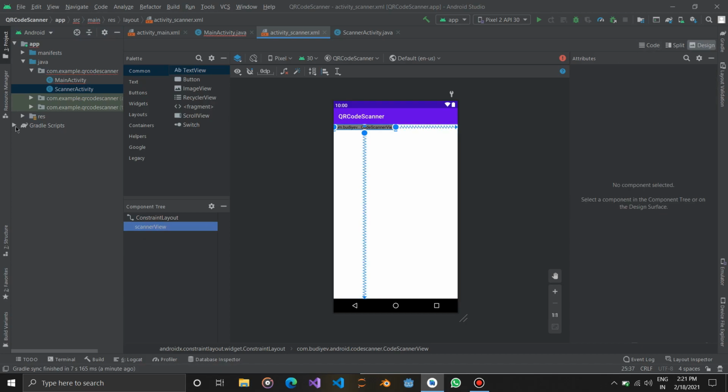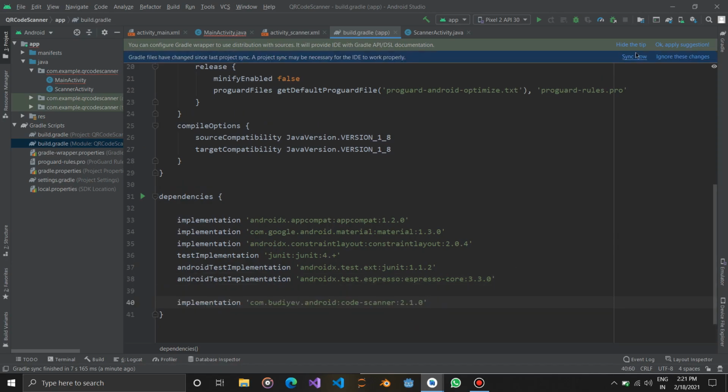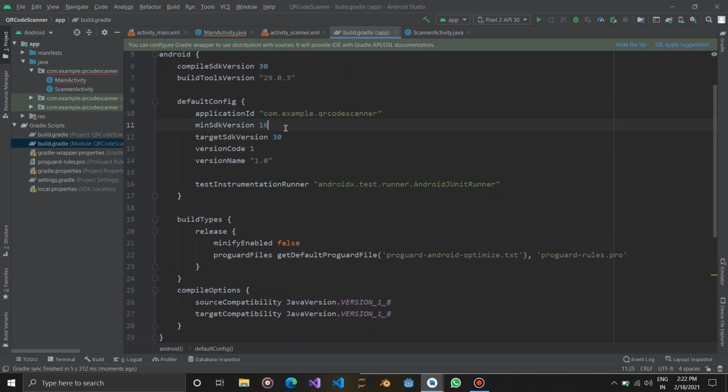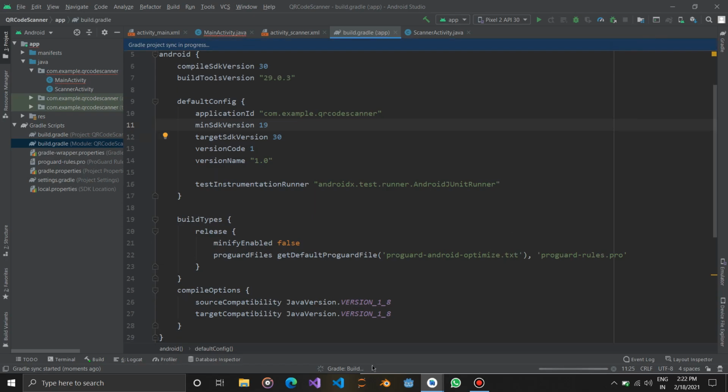Before that, we need to add some dependencies. So open Gradle module file, paste the link given in the description. Click on Sync Now. Set minimum SDK version to 90.